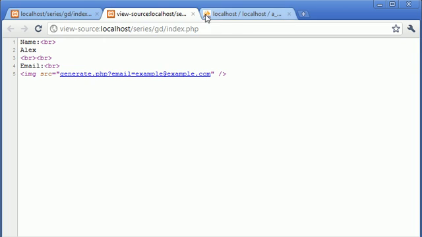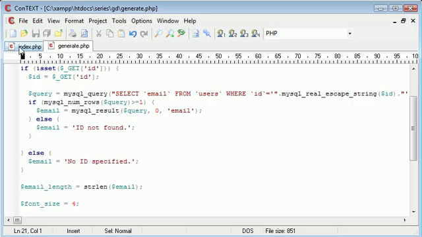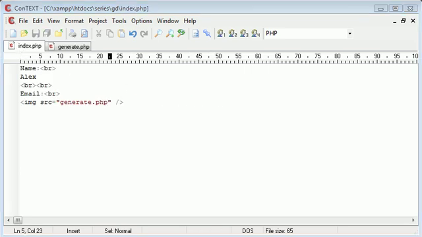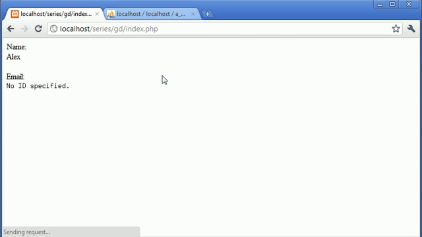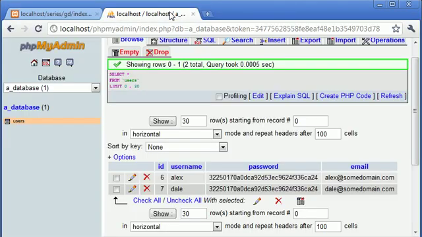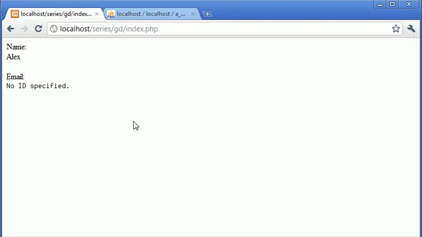So let's test this out after that long mouthful of explaining. Let's go back to index.php. First of all, let's not specify an ID and see if we return the correct error. You'll see no ID specified. Now let's say ID equals. The IDs that we have in the database are 6 and 7, so let's specify 10, because that doesn't exist. When we refresh our page, we should retrieve the result saying that the ID has not been found. So ID not found, that's fine, it works.